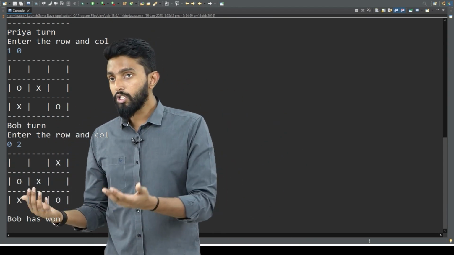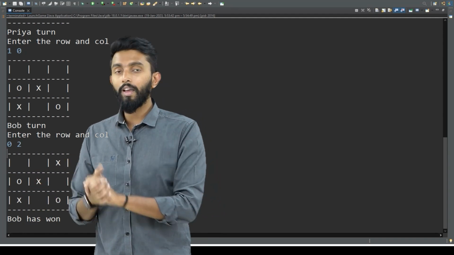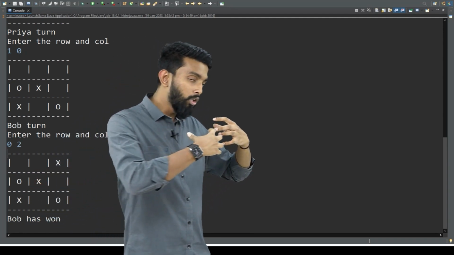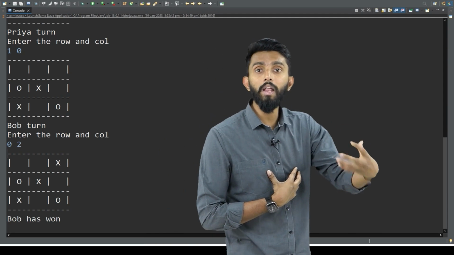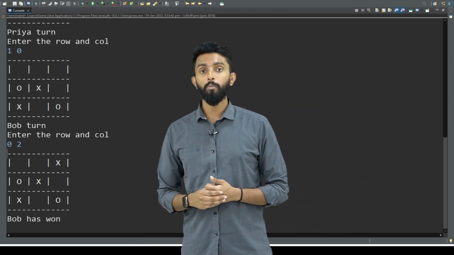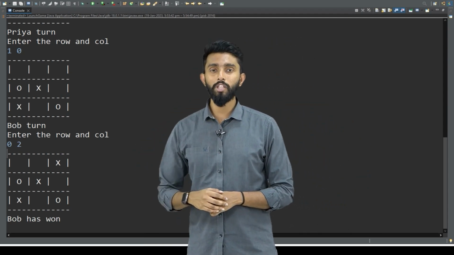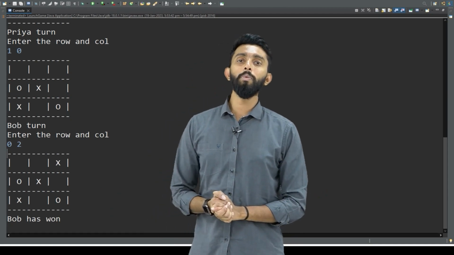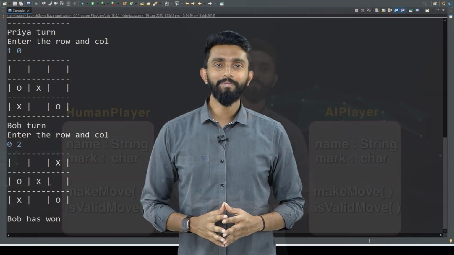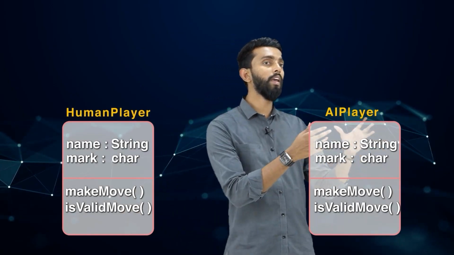However, this is two human players playing against each other. What if I want to play against an AI player? I hope you will understand. Because even that AI player class was there. How to implement the AI player class? Let me show you. Now we need to code the AI player class.